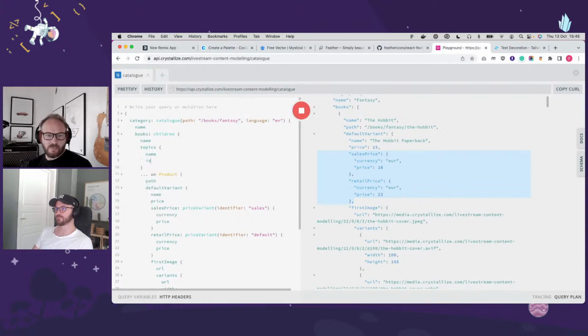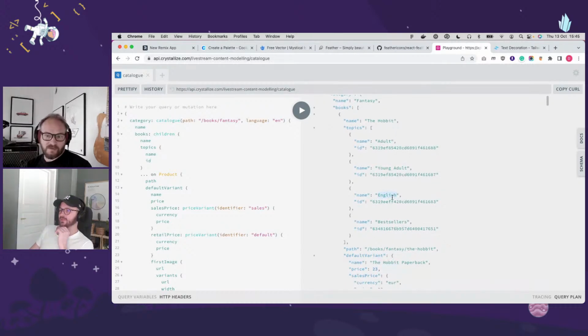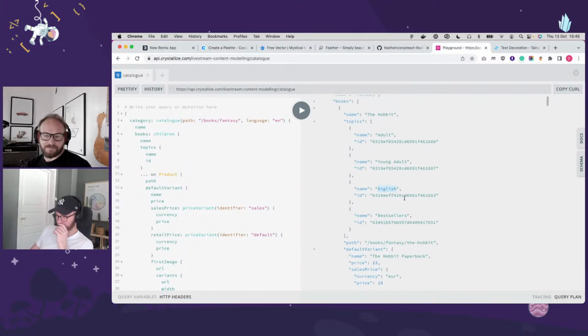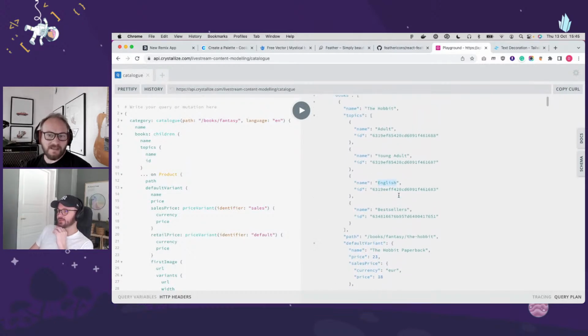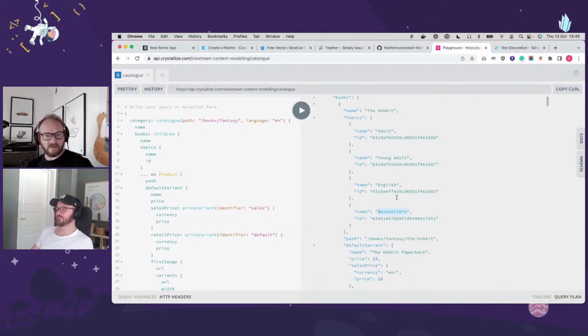So what we can do is actually fetch all the topics there. So you see that it's adult, young, English, bestsellers, which is basically, in this case, labeling. Topics can be used for filtering, for faceting, and also show related books. So it's got several use cases.